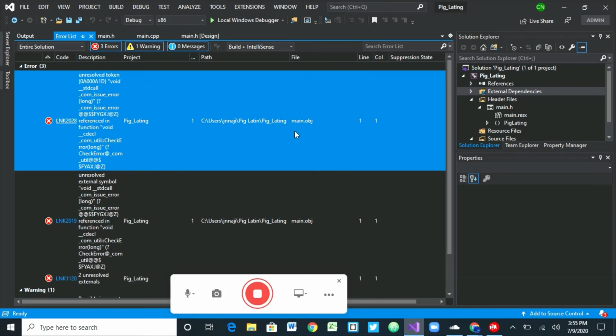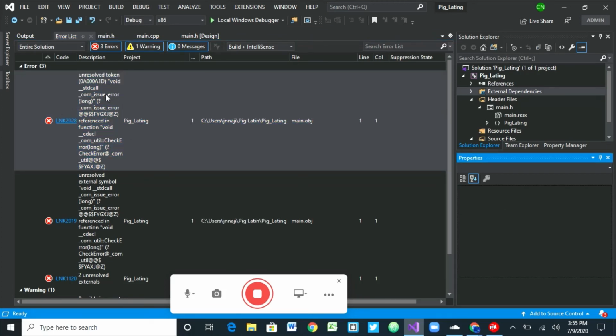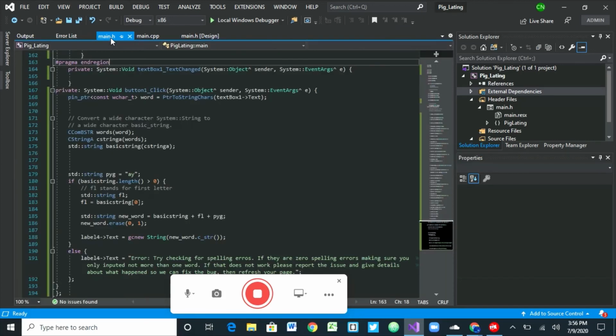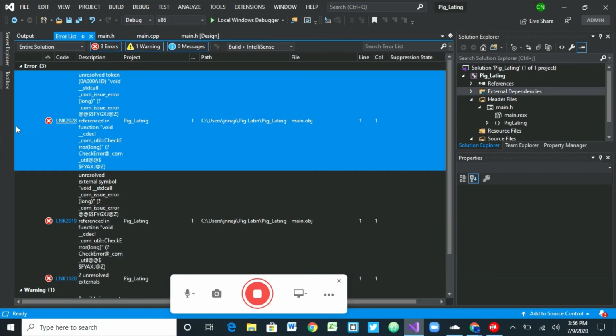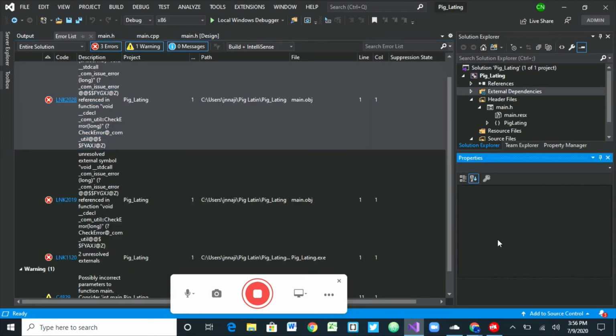Unresolved token main.obj. Unresolved token issue error. Oh my god. Unresolved token blah blah blah issue error. It was 3 times. 1, 2, 3. I mean, I changed the value 3 times. Is that what's causing it? Let's see. They're the same. Oh, they're not the same error.